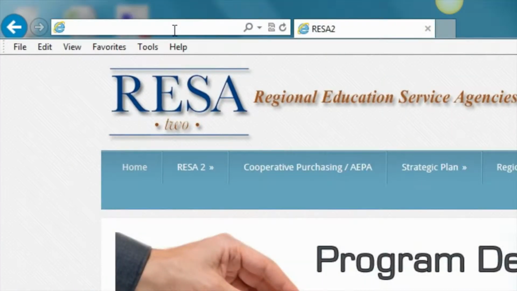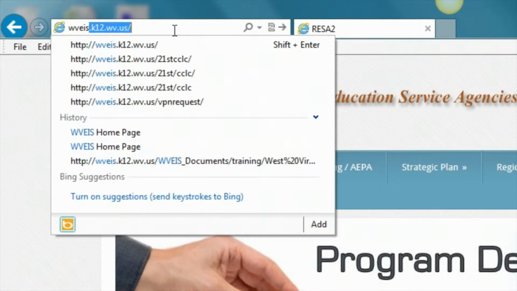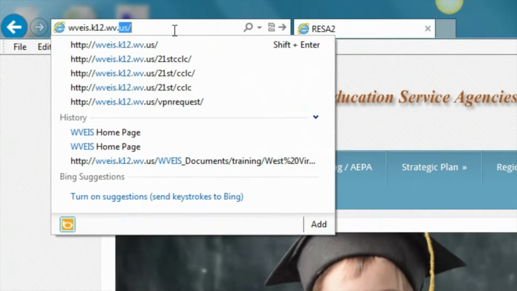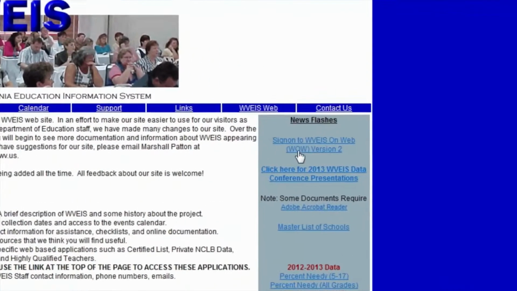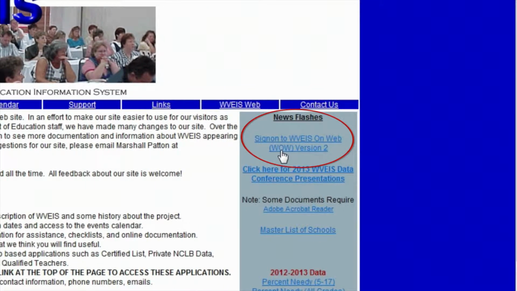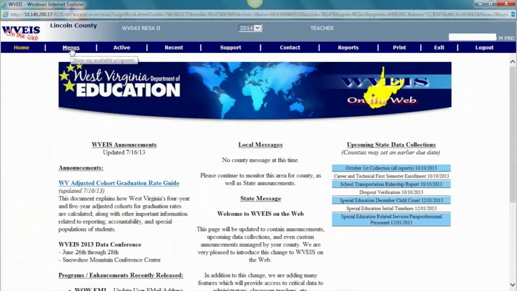The Educator Eval system is located in WOW. Yeah, that's right. And you probably already have a username and password for that, so it's a good spot to get to it. You're going to go to wveis.k12.wv.us, and on the right-hand side, you're going to click Sign On to WOW. When you do that, it'll load up to a screen like this, and then you're going to click on Menus.